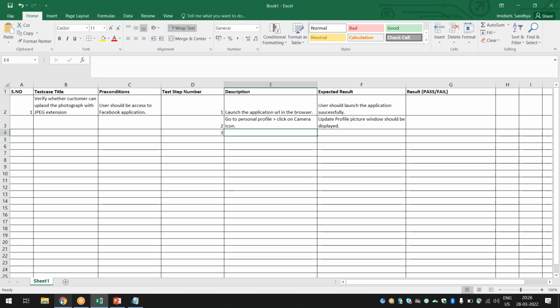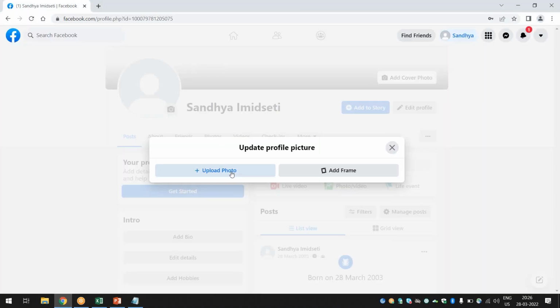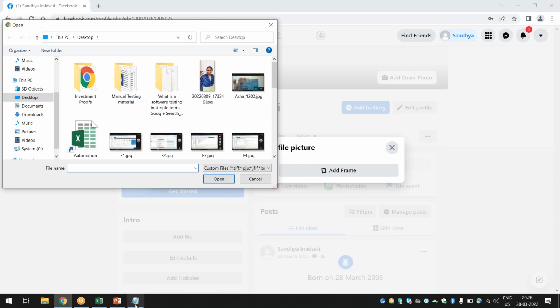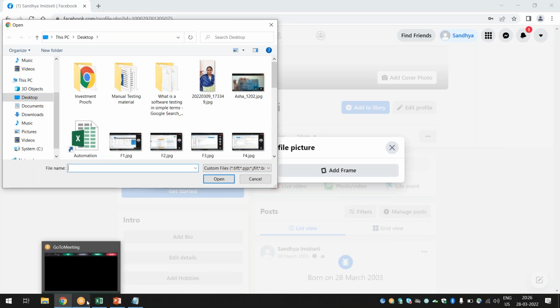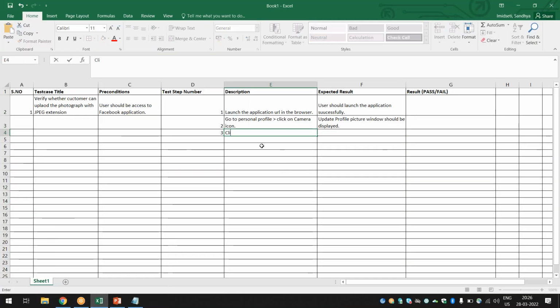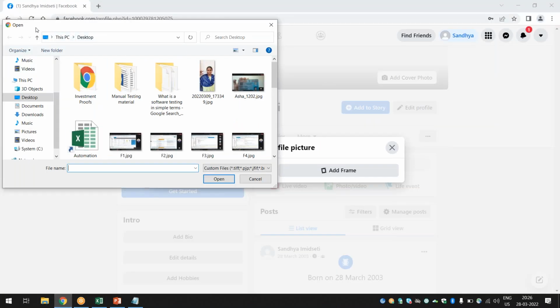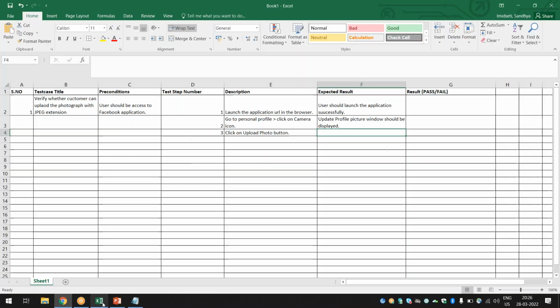After that, what is the next step you are going to perform? Click on upload photo button. Then what is the expected result? What did the user get? User was displayed with this folder window.